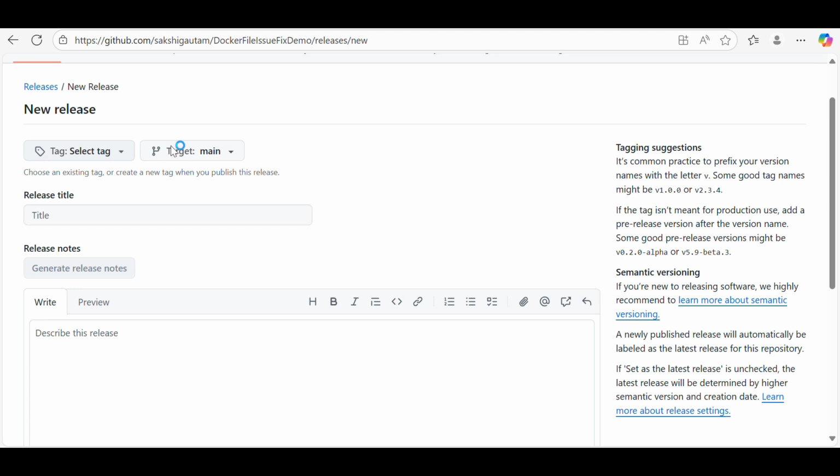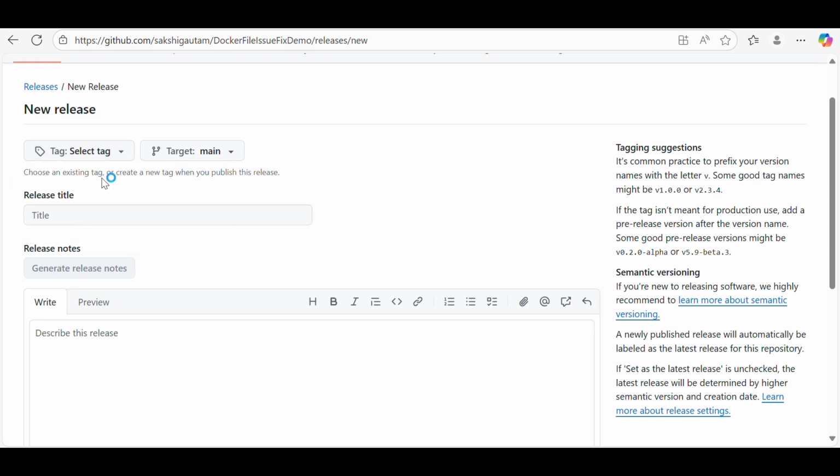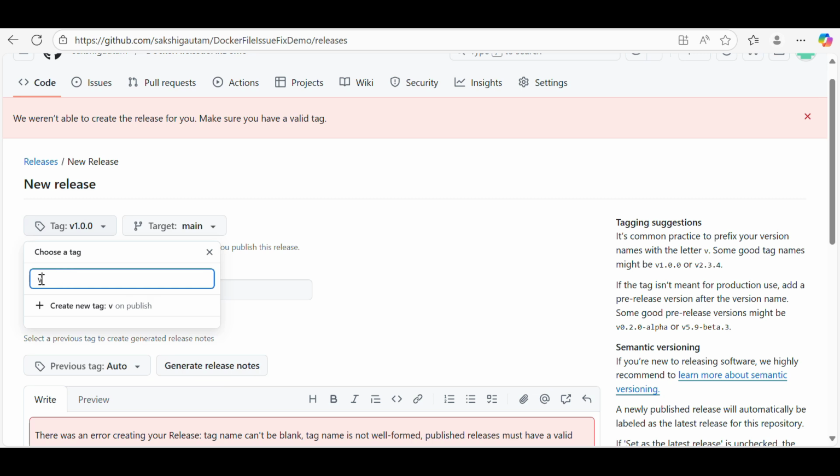So whatever changes I did on the main branch, now I want to do a release or a deployment. I am targeting main and selecting a tag. Right now I don't have any tag, so I can create one. As you can see, there was no tag. For this main branch, whatever changes have been done, I want to do a release, so I want to create a separate release and then a tag on it.